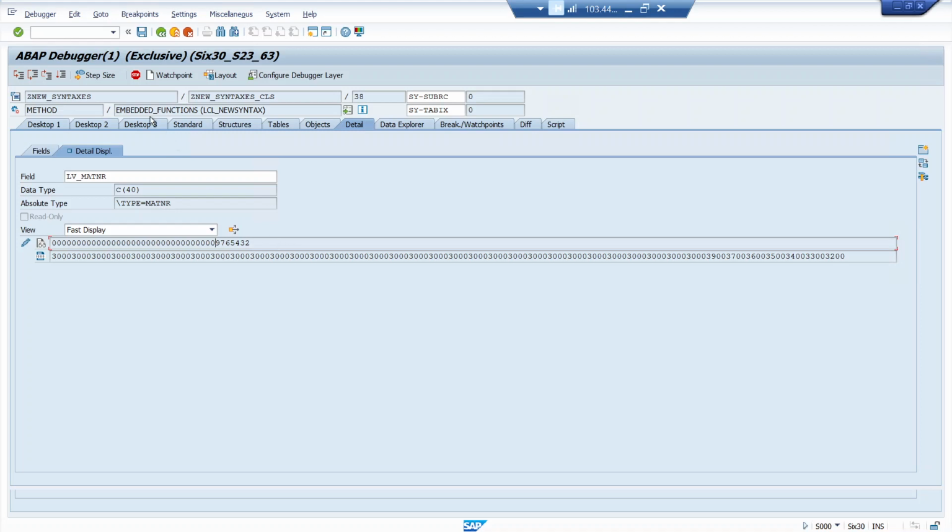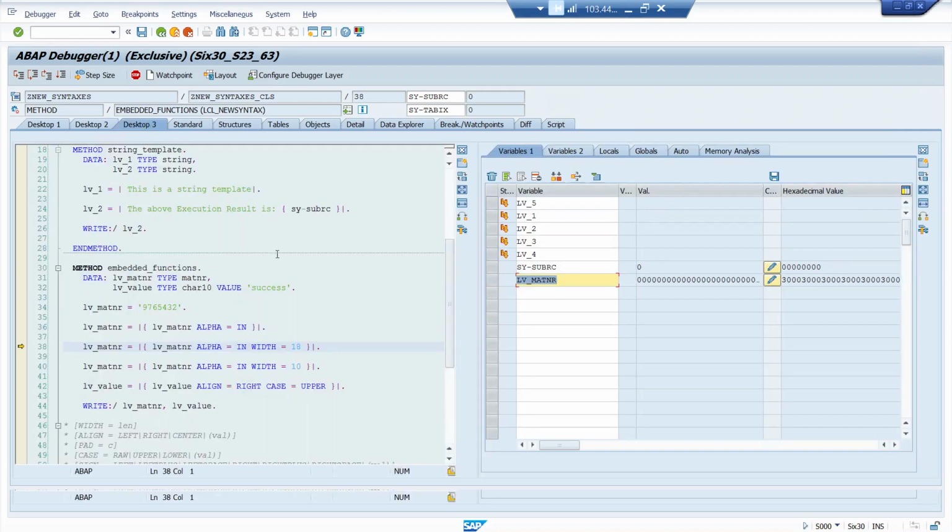You see here. Now, the embedded functions also have the capability of defining the width dynamically. Here I am defining the width to be just 18. You see what happens now. The same value will be in 18 characters, wherein the leading spaces will be occupied by zeros, so that the total number of digits in this variable will be 18. Similarly, I can also adjust it to any digit I want. Now I'm adjusting it to 10 digits.